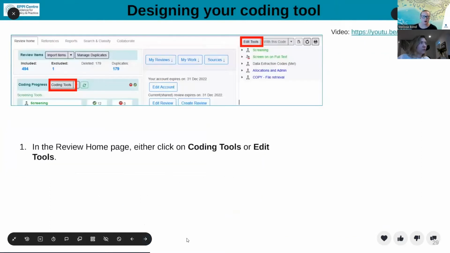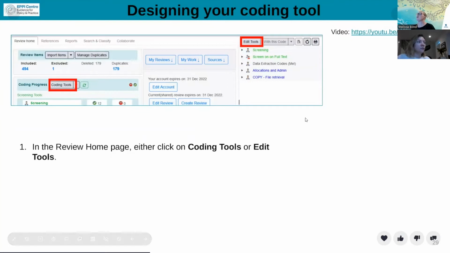Okay, so now you're wondering, all right, that's great, but how do I possibly create these codes in EPPI-Reviewer? So I'm going to take you through that step by step. I also have some links on the slides to some YouTube videos that take you through this as well, and you'll have access to that after this session.